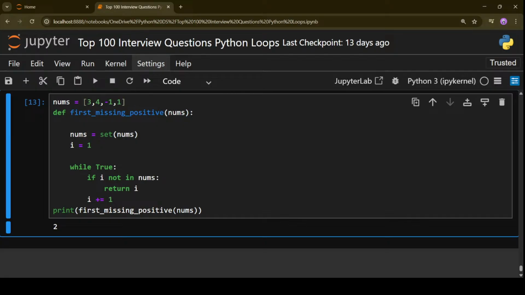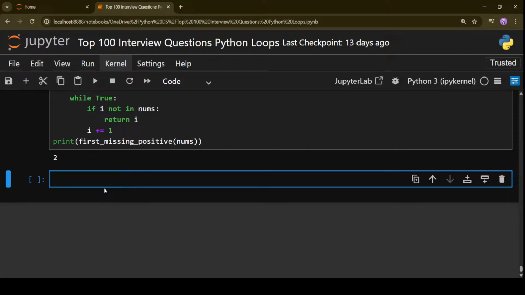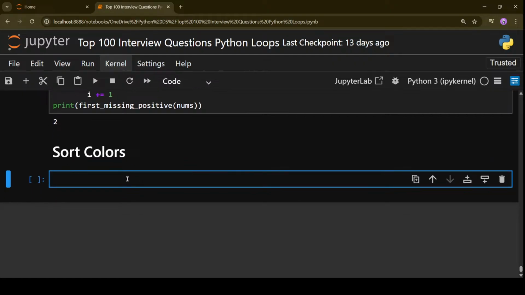Now, let's move to the next problem. This problem is called sort colors. What you have to do in this is sort an array of 0, 1, 2 without using the sort method. That is also one important thing.